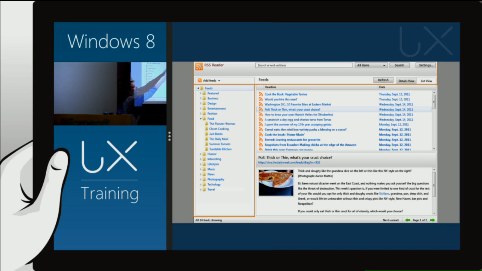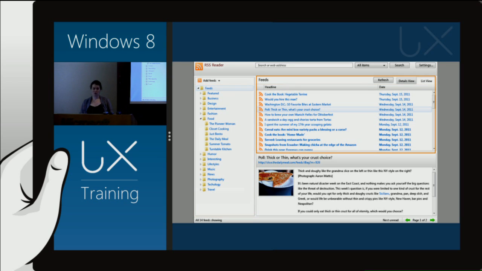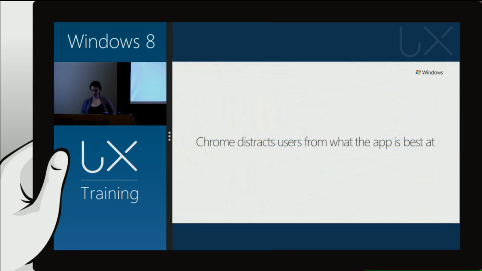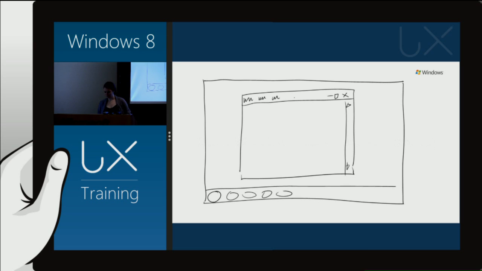On the top, you'll see a lot of buttons: search, settings, the ability to switch views. These really end up detracting from what I primarily want to spend most of my time on as a user doing, and that's reading these feeds. And when we talk about those visual distractions, all of that ancillary functionality, we call it Chrome. And we say that Chrome distracts users from what an app is meant to be best at.